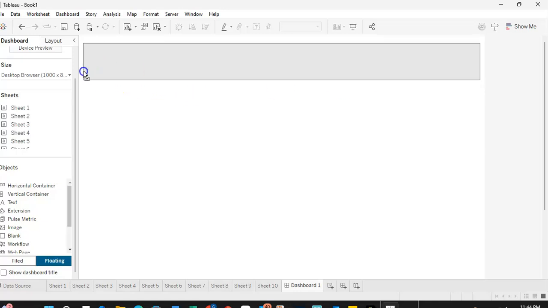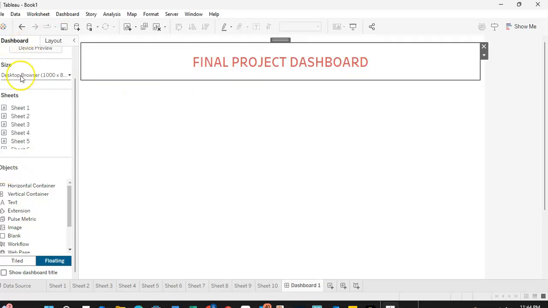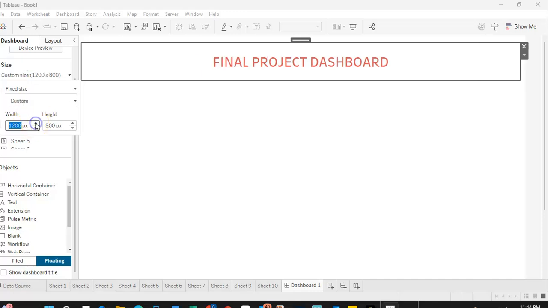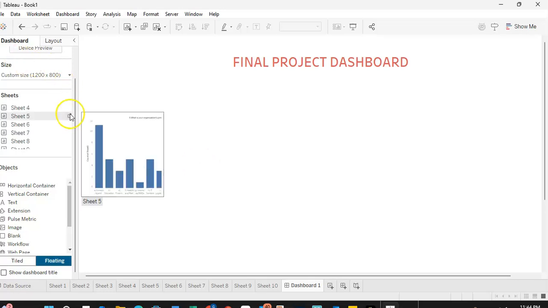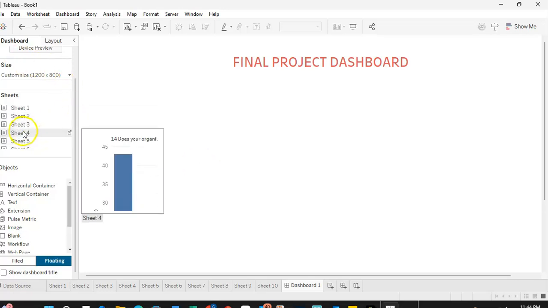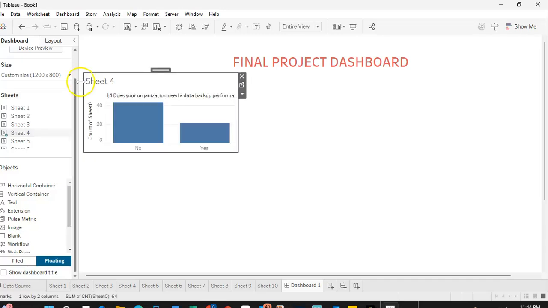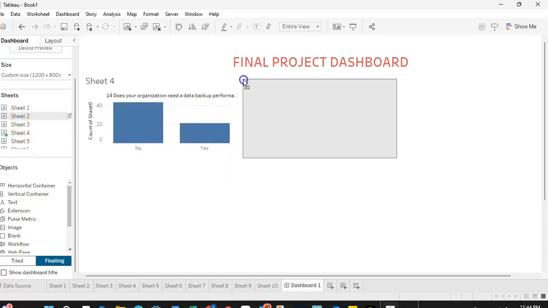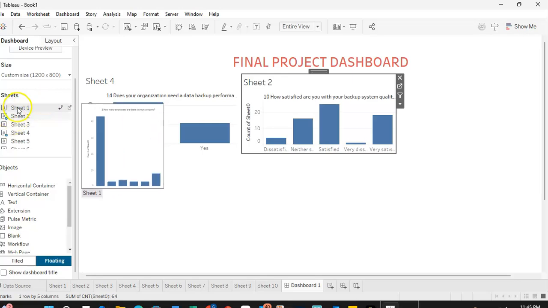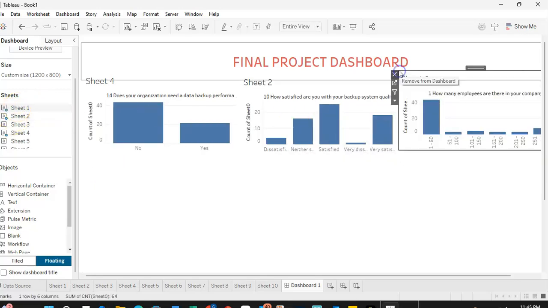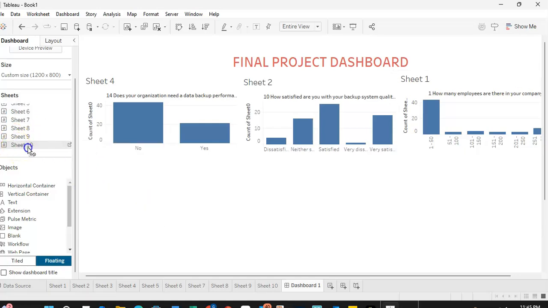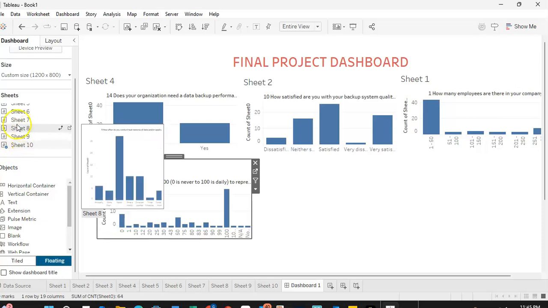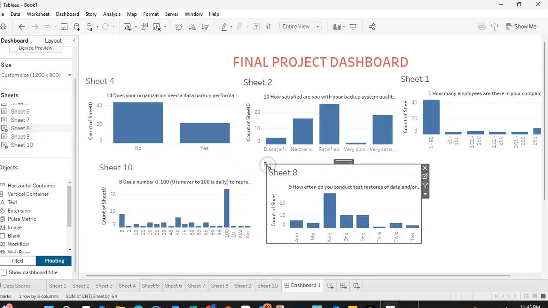Also, the other thing you want to do on your dashboard, right here on size, take it up to about 11 or 1200 so you get the full space. And at this point, all you have to do is just pick 5 of your different sheets. So I'm just going to drag these in. And let's see, I already dragged 4. Let's drag sheet 10. And I'm going to drag number 8. So there's all 5 out of the 10.